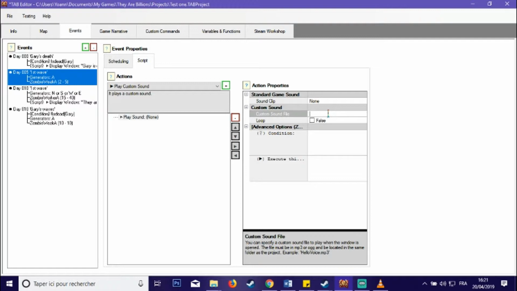The custom sound file has to be in two different types of files: the MP3 and the OGG. So for example, let's say in our project folder, because the sound has to be in the project folder of VR Billions.